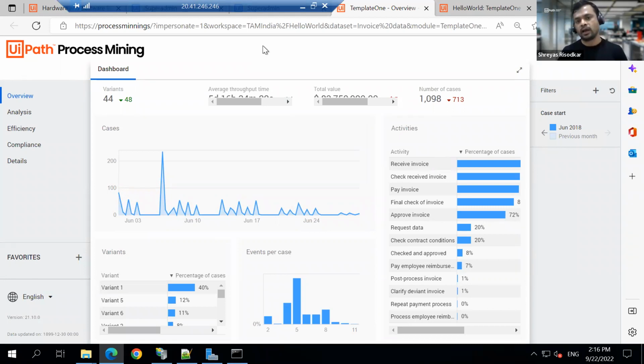who can explain to you in more detail what the different sections of process mining are, and how these two different personas, the developers and the end users, will consume process mining for their respective needs. So with that, I'll stop sharing, Mahesh. I'll hand it over back to you.